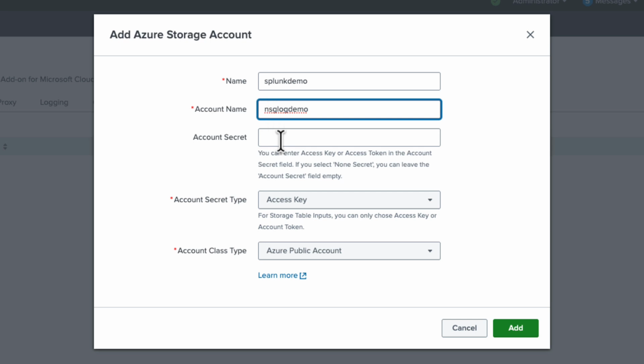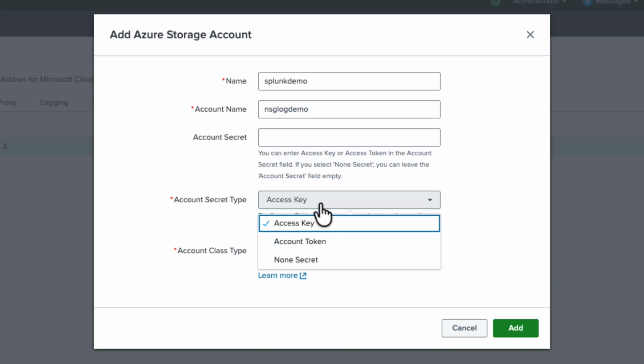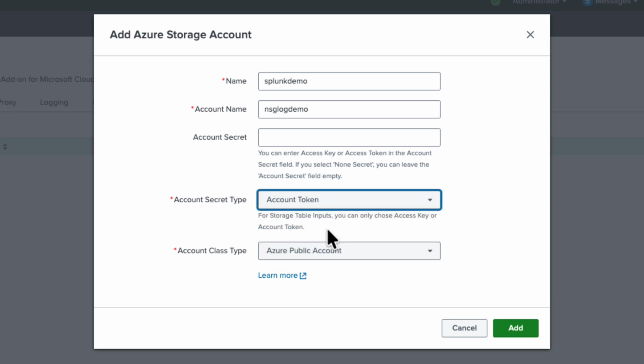For the account secret, we can go a couple different ways. You can use an access key, an account token, or none secret. An access key gives us more permissions than we actually need, so we're not going to use that method today, but it is fine to use if you'd like to. None secret, you can use if your Splunk is actually hosted in the Azure environment, but I don't have it configured that way. So I'm going to go with account token. Account token lets us get a little bit more granular with the amount of permissions we give it.